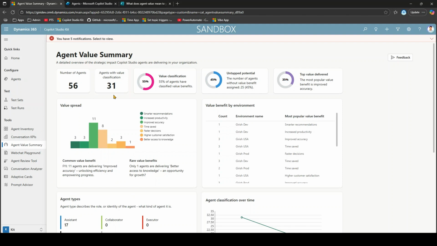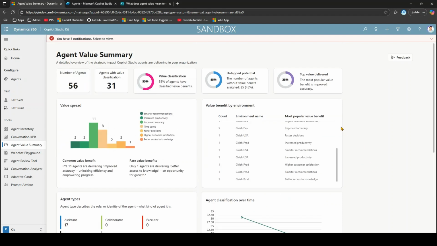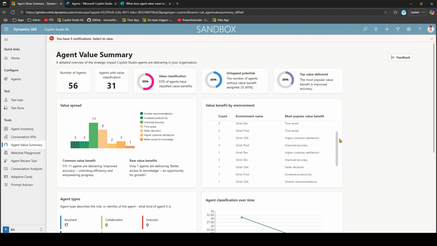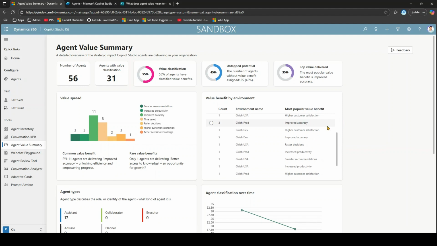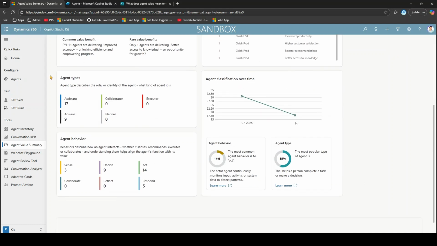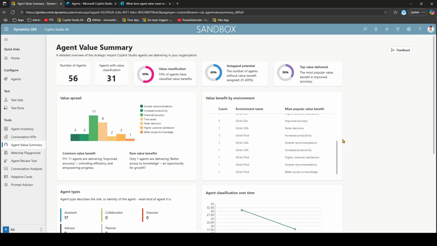Now all these things we have seen in the slide: the value spread, value benefit by environment. And if you scroll down, you will see all these particular agents which are found within the environment and what kind of value they provide, like improved accuracy, faster decisions, smarter recommendations. And if you scroll down, you'll see agent type, agent behavior, agent classification over time, and all this information. Now, you can provide your recommendation to the PowerCat team just by clicking on feedback over here.